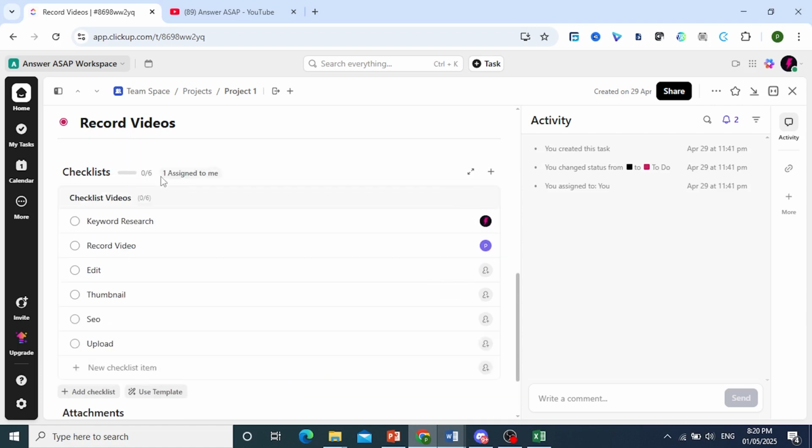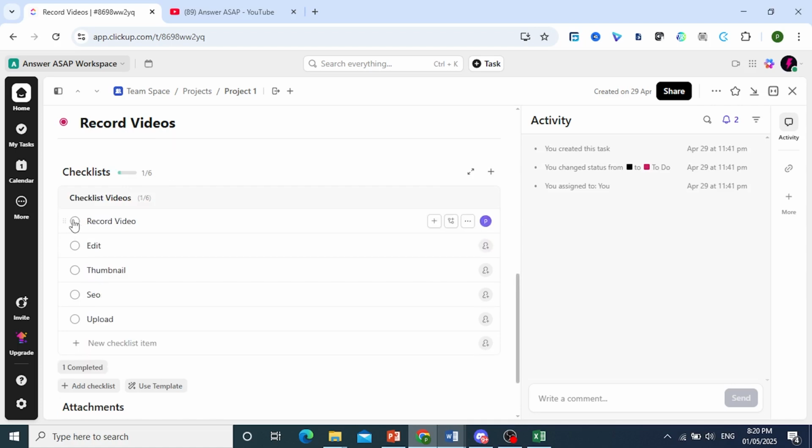So this is the checklist, 0 out of 6. And once, let's say this is done, I just click here. There you go. That one is done. One task is completed, as you can see. This other one is also done now, 2 out of 6. See, it's really that easy and simple.